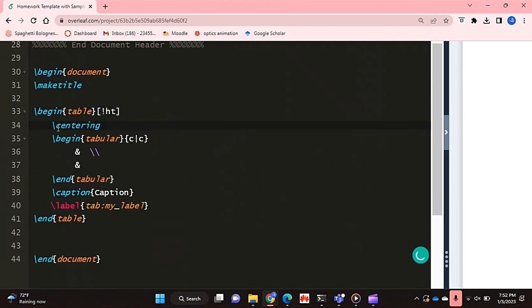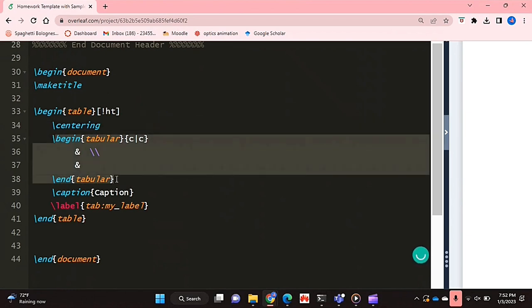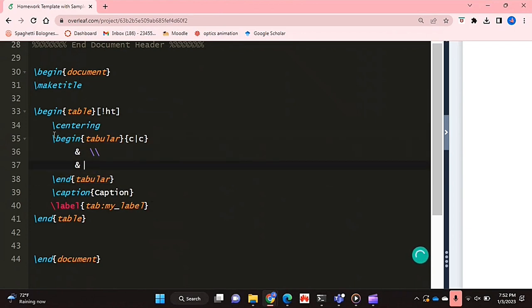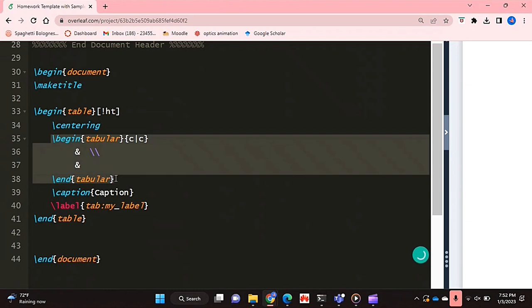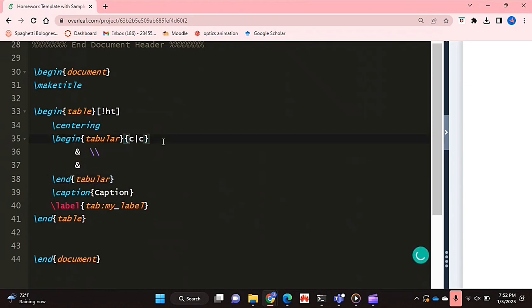Right, and then the centering function has popped up and I prefer my tables to be centered, so I'm just going to keep that. And we're also now in the tabular environment and we've got a caption and a label. So here in the tabular environment is where we're going to actually be creating our table.